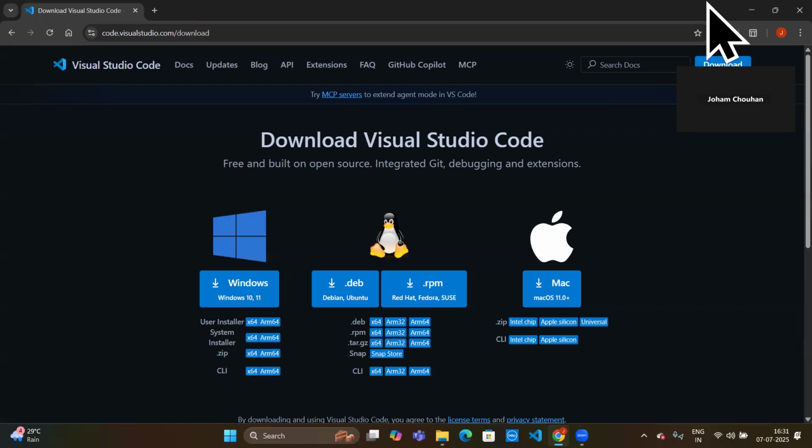Okay, so I have a Windows system. That's why you just have to click on the very first link over here. Download Visual Studio, Windows download link. Okay, so just hit enter over here. Depending on your internet, it will take some time to download. Okay, so you just have to wait patiently, maybe for 2 to 3 minutes at max, and it will be downloaded in your downloads folder.